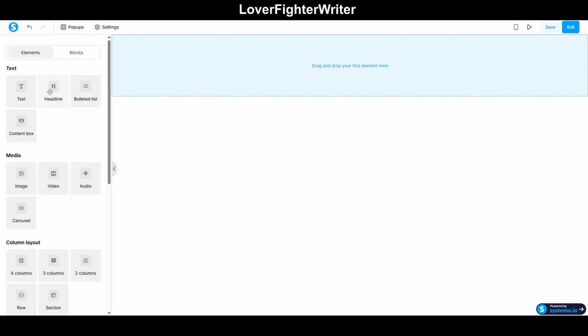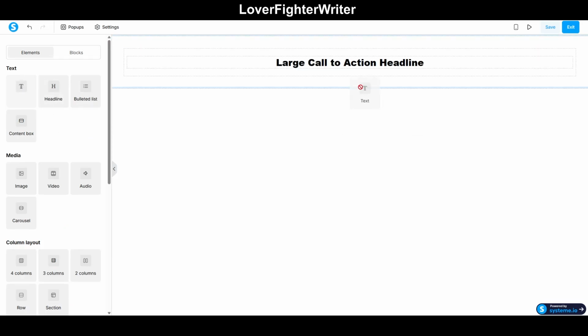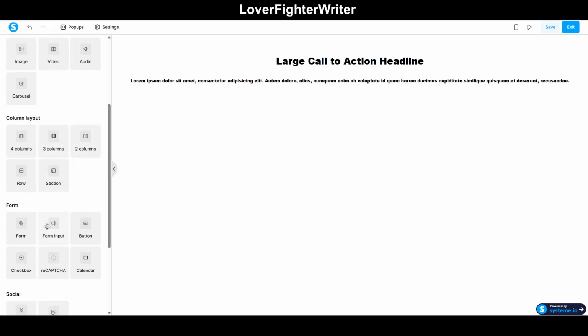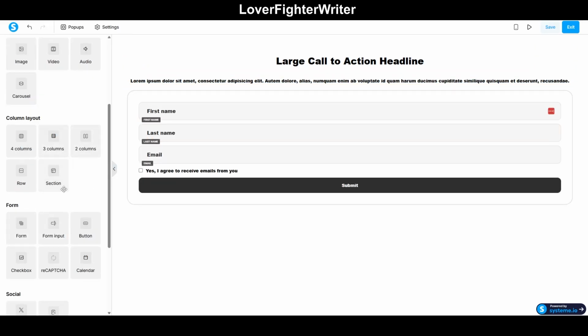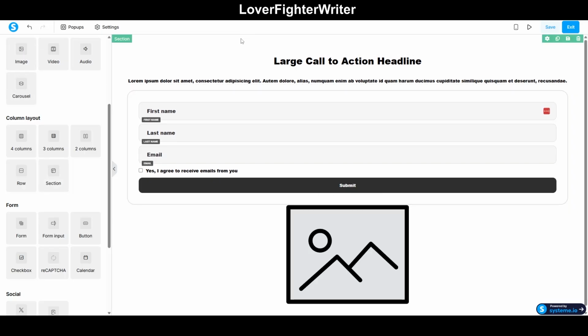The first thing I'm going to do is drag and drop a headline. Then underneath that, I'll add a text module, which will be my subheadline. And then underneath of that, I'm going to add a form. And then underneath of that, I'm going to add an image. Now, obviously, you can include or not include any of the things like a subheadline and an image. You could include a video if you think that that will work better with what you're doing.